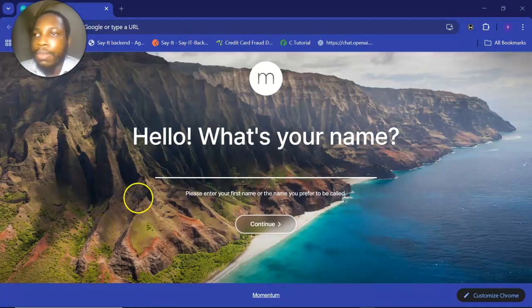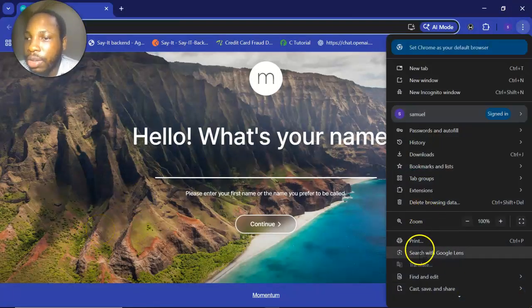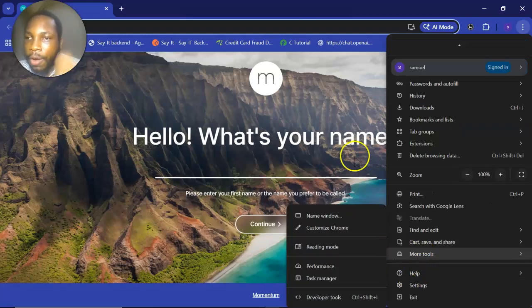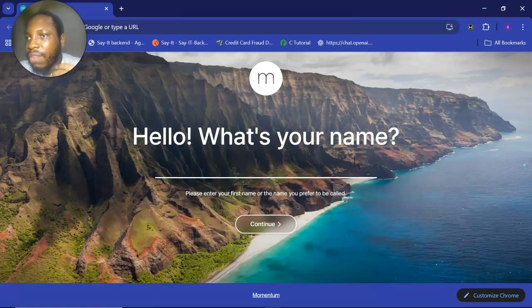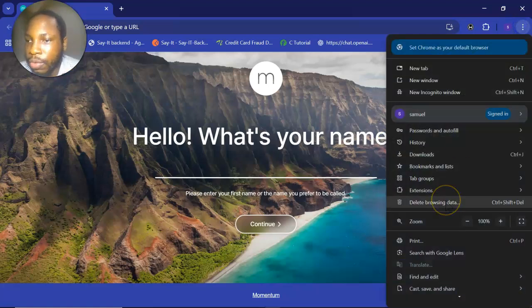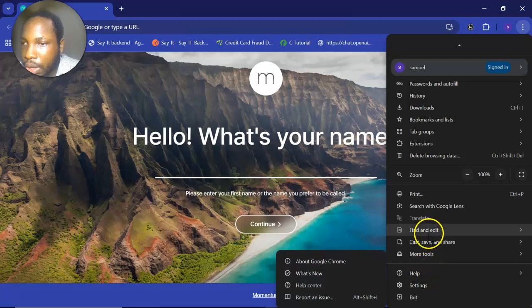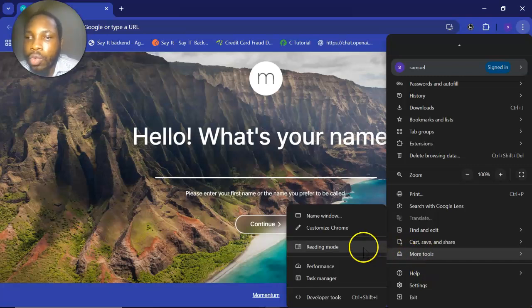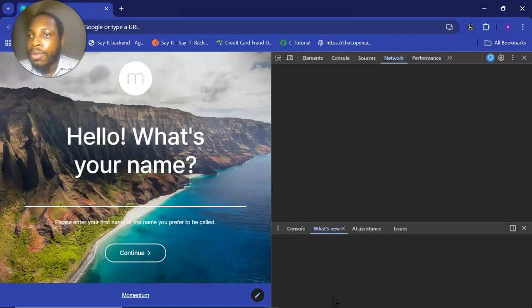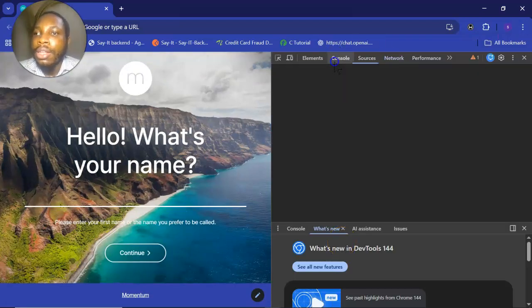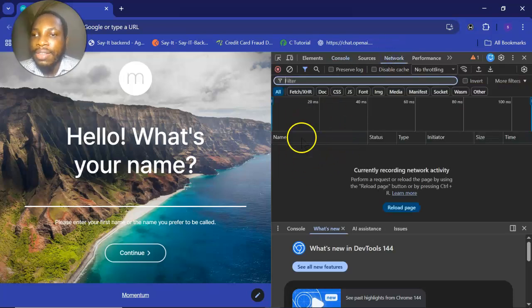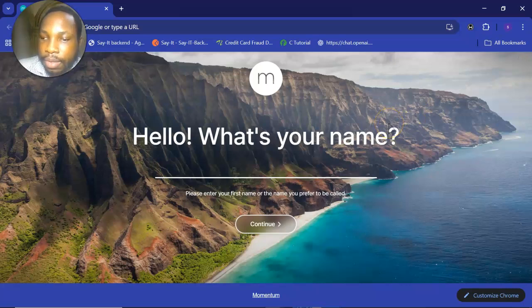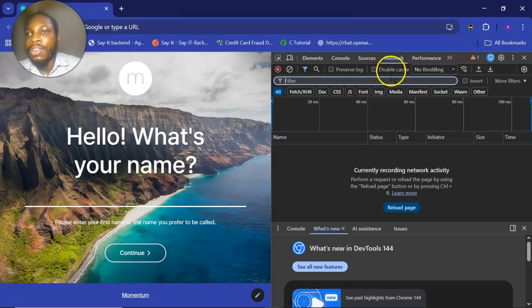So now I'm on my browser. For me to see how my browser communicates with the server, I just need to open the menu here for more information. I go to more tools, then I go to developer tools. That's for the Chrome browser. When I go to developer tools, I just come to the network tab. Now a shortcut for this is just to press F12. If I press F12 on my system, I can just come here and navigate here.